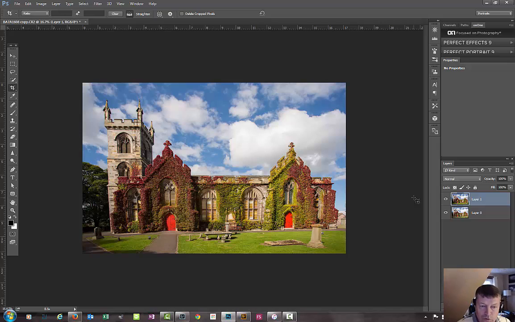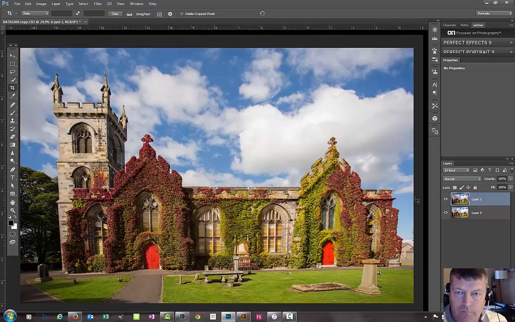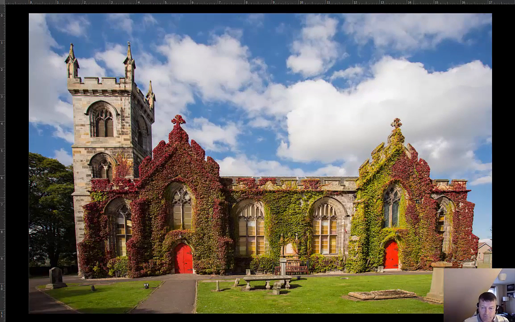If you hold the Control and tap 0, we get the picture there. If I hit the F key on the keyboard, we'll get the full screen option, and hit it again, and then hit Control and 0, and that's the picture that will go to the printers for the album.